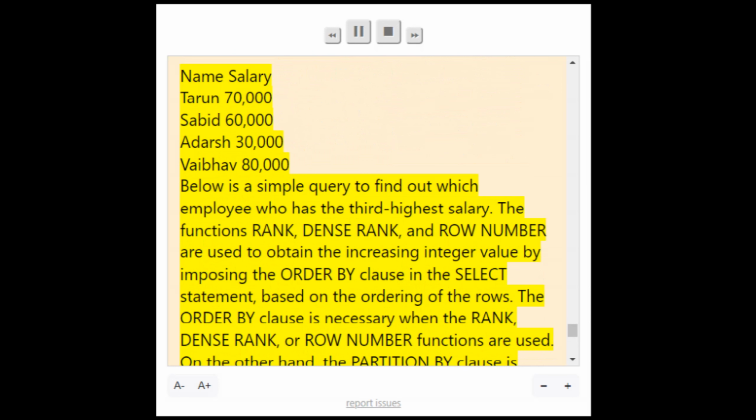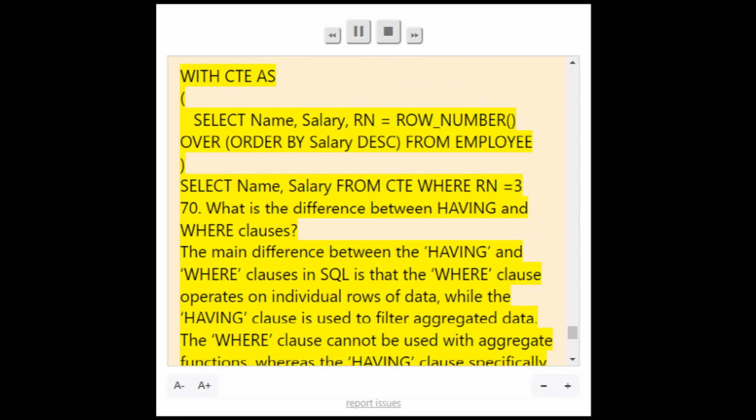The functions rank, dense rank, and row number are used to obtain the increasing integer value by imposing the order by clause in the select statement, based on the ordering of the rows. The order by clause is necessary when the rank, dense rank, or row number functions are used. On the other hand, the partition by clause is optional. With CTE as, select name, salary, RN equals row_number over order by salary desc from employee. Select name, salary from CTE where RN equals 3.